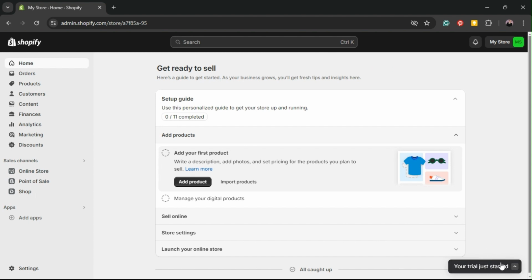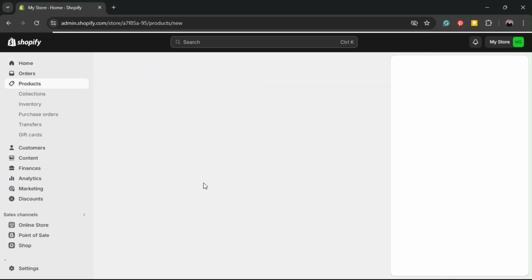I'm still on the trial at the moment. And one of the first things it tells us to do is to add our first product. So we're going to start simply by clicking the Add Product button.